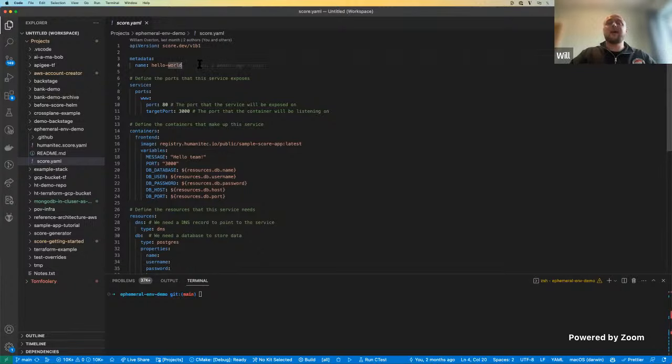So the first thing we have is the metadata. So this is the name of the workload. In this case, it's hello world. It's very imaginative. Then we have the service section. And this is where we define basically how this workload is going to be accessible. So in this case, I want to expose my service on port 80, but my container is going to listen on port 3000. Then we have the container section where I have a container called front end.